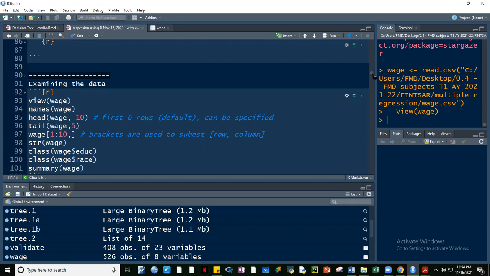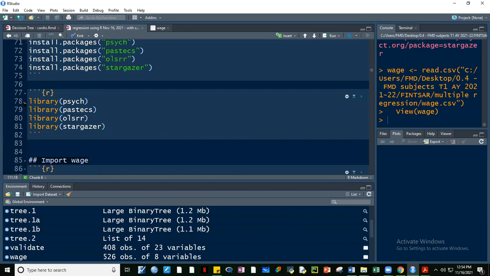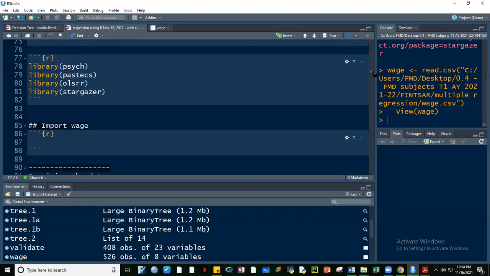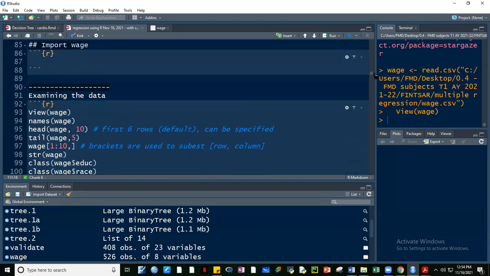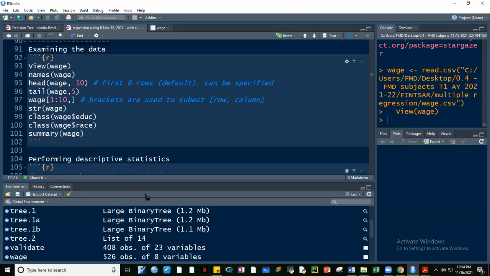Okay, kindly access the packages that we're going to use: Psych, Pastex, OLS, RR, and Stargazer. And then please import the wage data. You have that data already, guys. Okay, 8 variables containing 526 observations. Once you have imported it, guys, kindly please chat yes, so that I know you're ready to continue.